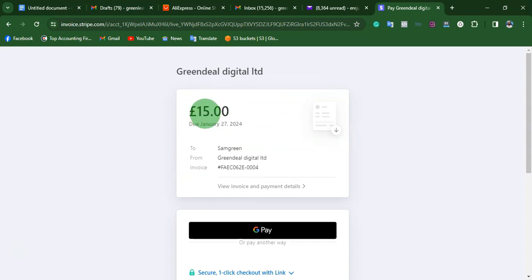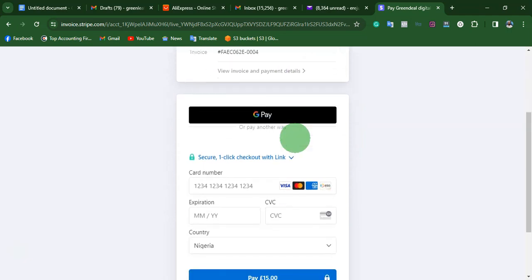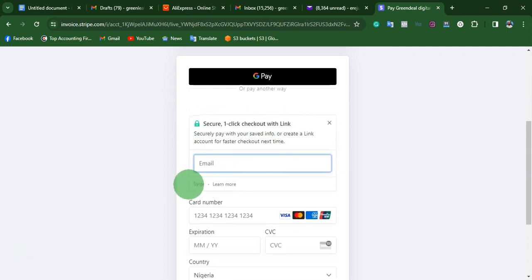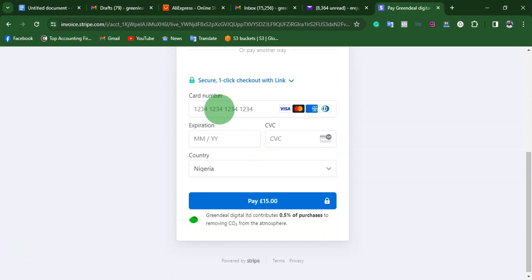And from here, it's going to show them when this payment is going to be due, which is 7 days from now. Then customer, then from the company, then the invoice name and all that. If you scroll down, you can see that you can actually pay with Google Pay, or you can pay another way. If you scroll down here, you can see that it asks you to secure or one-click checkout with link. It's because I turned on the link that it's asking to pay this. Now another third payment you can use is this card. So the customer can use credit card or debit card.